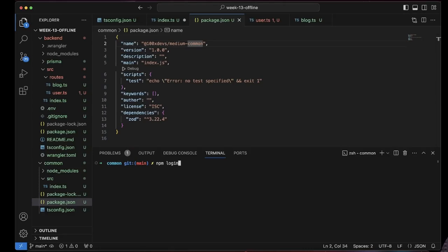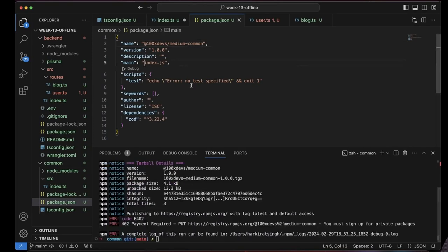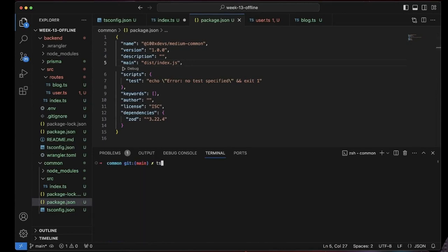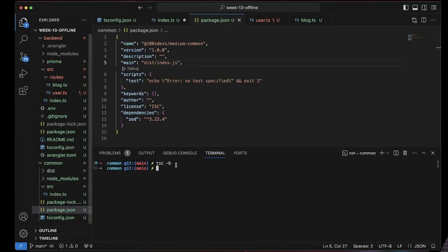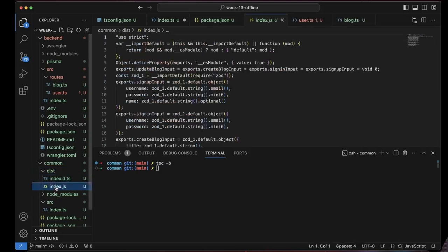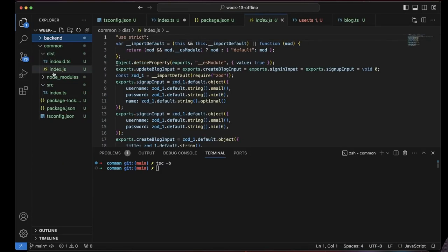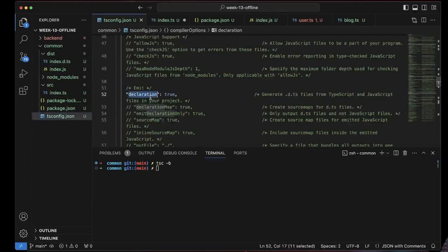I've already logged in. Again, go to the video on NPM publishing. It covers this in detail, and then you have to do npm publish. You probably should change this to dist/index.js because that's what your main file eventually is. You also need to compile the code and generate dist/index.js, and notice along with the index.js here, it has an index.d.ts which got generated because I set declaration to true over here. Alright, now let's try npm publish.